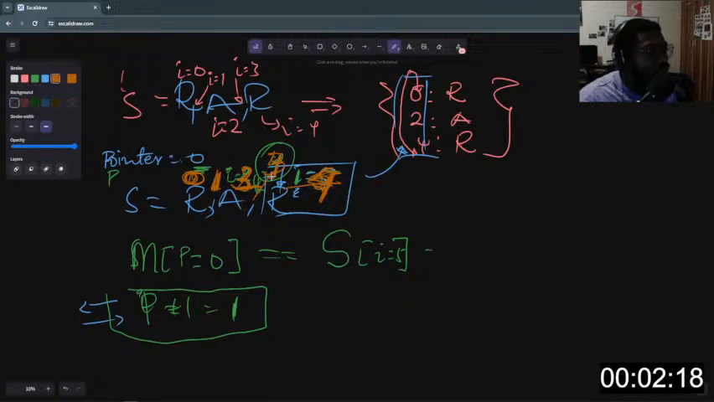So each time we decrease I, we need to increment the pointer to keep track of the current alphanumeric value. So if the pointer is increasing each time we decrease I, that means at this point the pointer will be equal to 0. Let me represent the pointer with a different color. I'll use this one. At this point the pointer will be equal to 0.